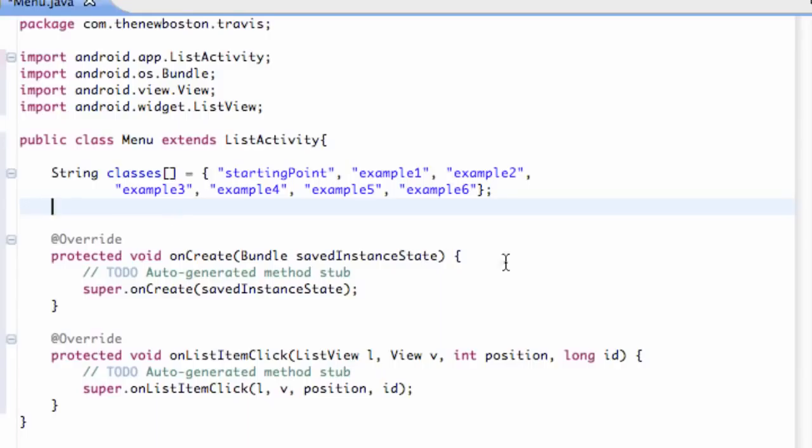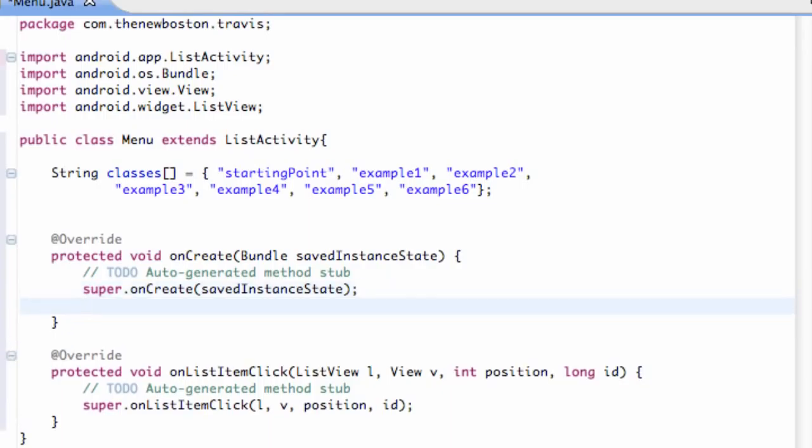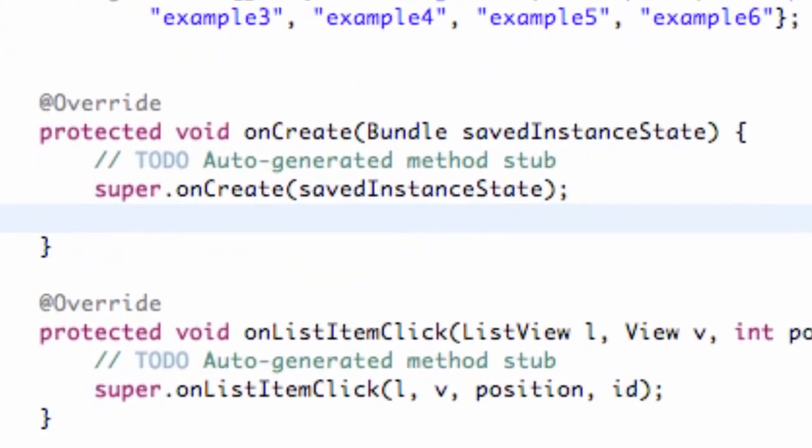What we're going to do in this tutorial is still work on our list activity that we're creating called menu. And we're just going to go within the onCreate method of this list activity. Generally, what we have done in the past, we would say set content view and reference a layout that we created in XML. But for this list activity, we aren't actually going to use a layout.